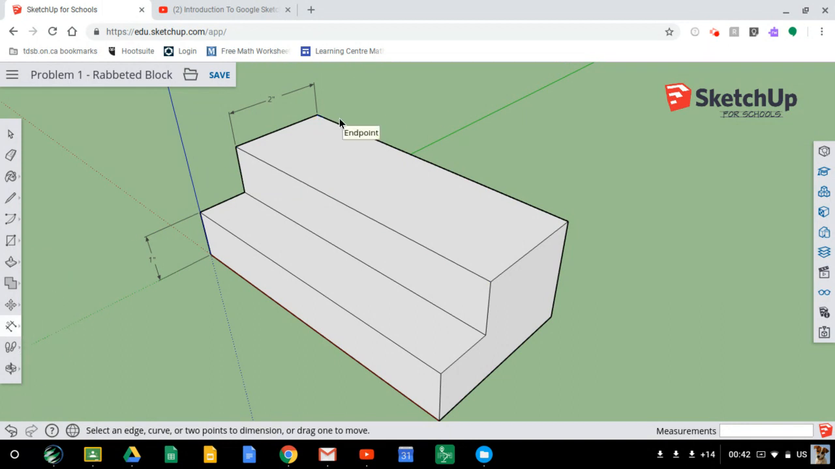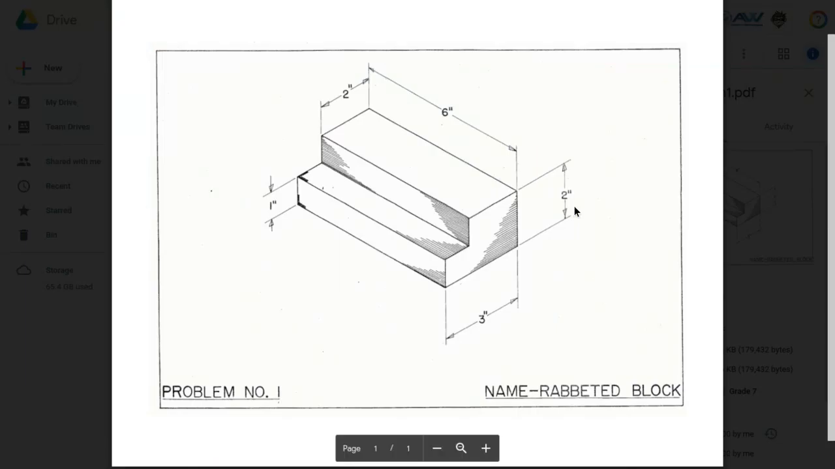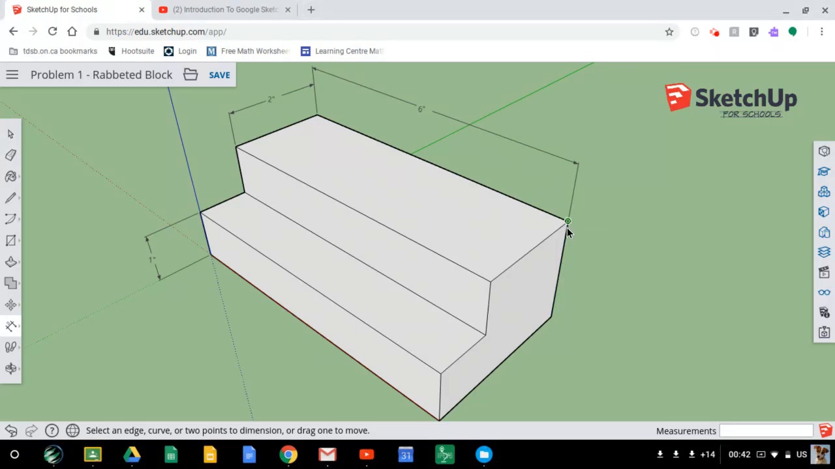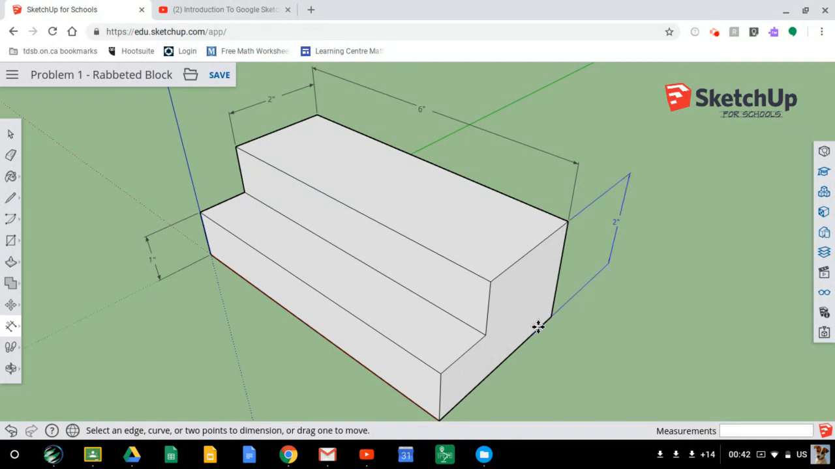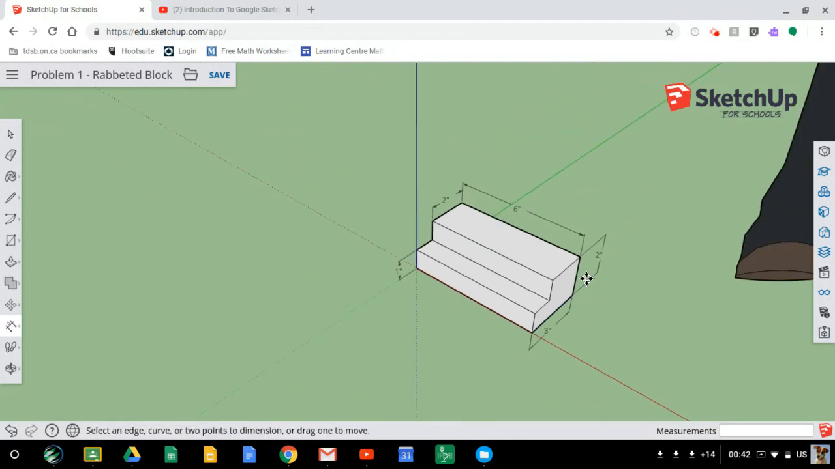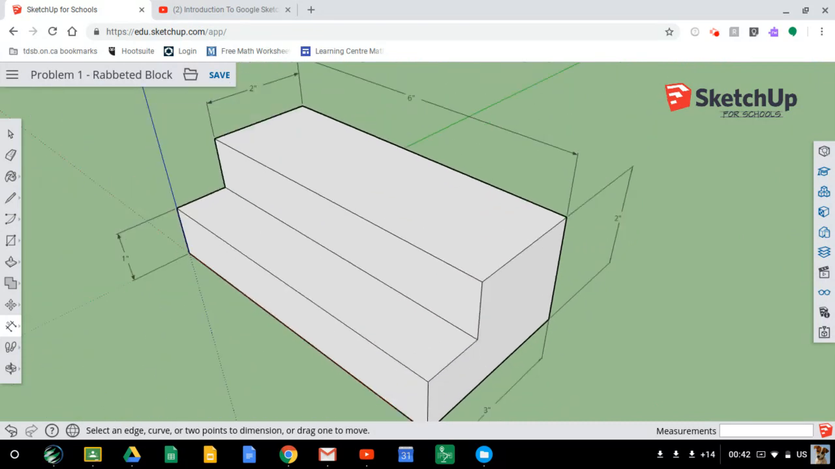And notice when I mouse over, it turns blue. So far I've been going from here to here, but if you click on a line, you can also make a dimension that way. So there, and I have 1 more to do, 2 more to do. So I'll use the same trick here. It goes back this way, and the 3 goes down. And there we go.